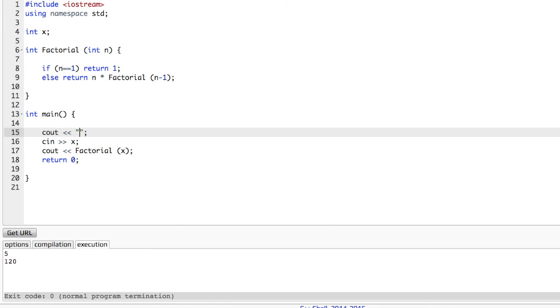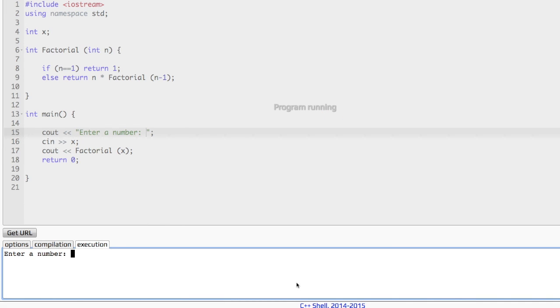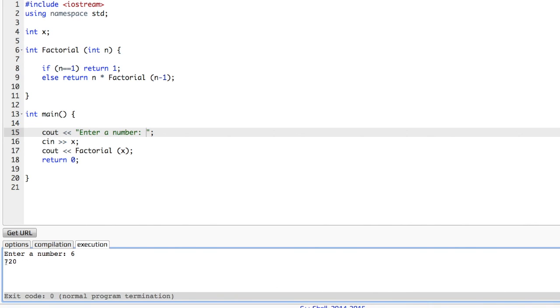is to prompt: enter a number. Let's do 6, and we get 720.